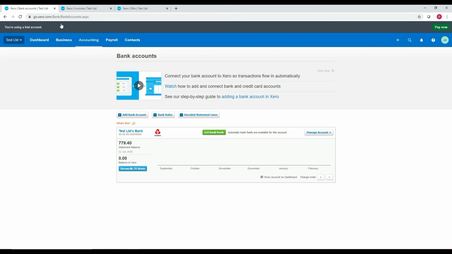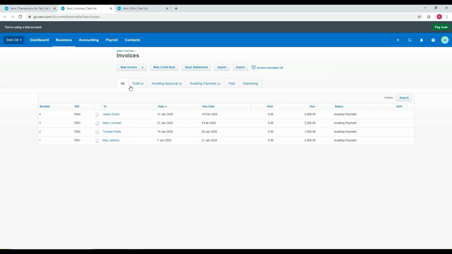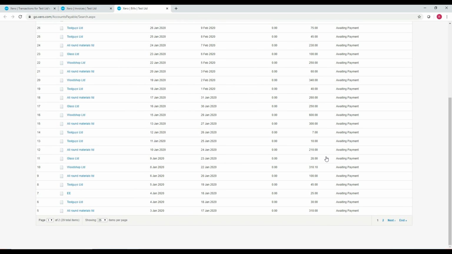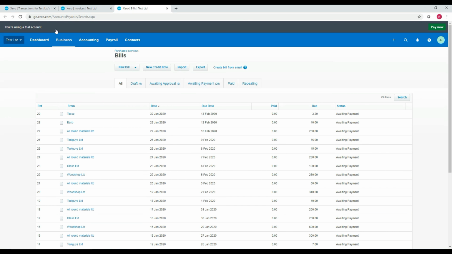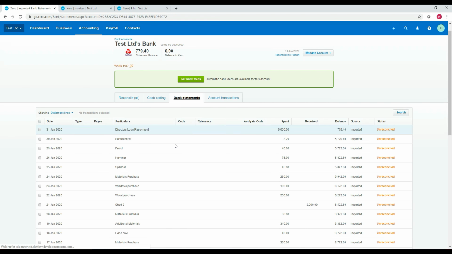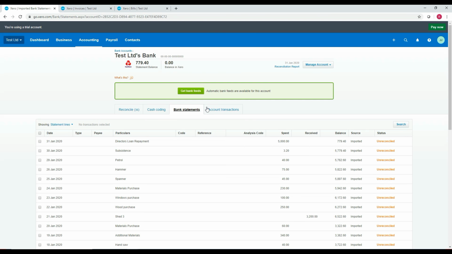So what we're going to do now is go ahead and reconcile our bank, just as a little bit of a check to where we are. You'll see right now we have 4 outstanding sales invoices, and we have 29 outstanding purchase invoices, and as well as that we have a list of transactions that we're looking to reconcile right now, and that's all of these guys. So you see all of these are unreconciled, and the way that we're going to reconcile them is go over to our reconcile tab.